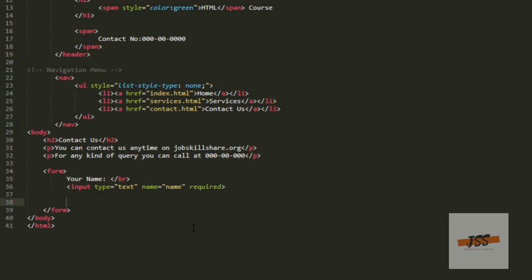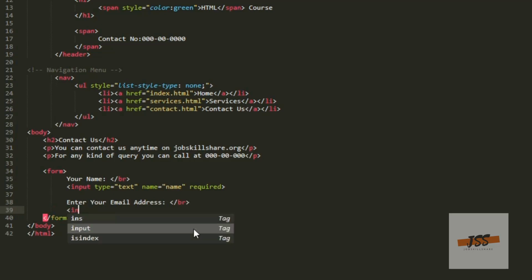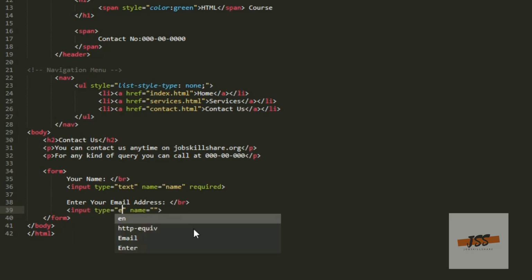Next I am writing the label for another input field. Let's say enter your email address, colon, and then for the new line I am adding the break tag. Create input field for the email, and I am writing the type email, and in the name attribute I am writing email also. You can write any unique name.